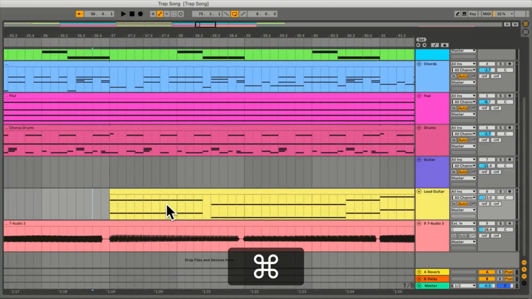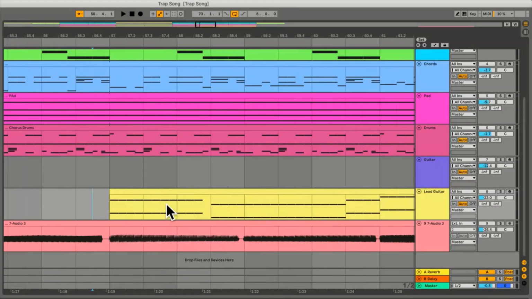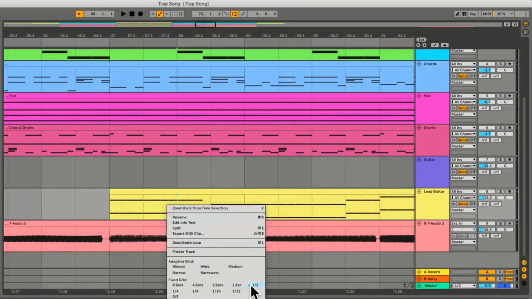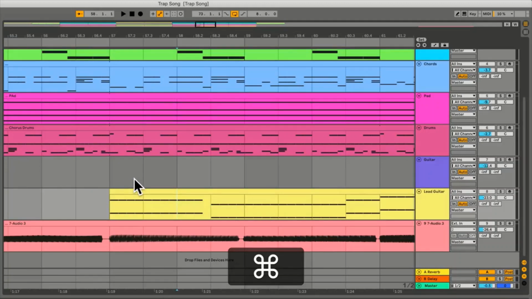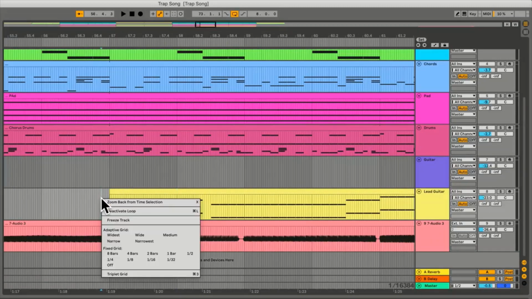Right now I'm holding Command and pressing 2, and we can see there the grid increments are getting larger. So now we're on half notes. If I was to hold Command and then press 1, or Control and 1, we've got much finer increments on the grid. I'm just going to go back to the adaptive grid and choose narrow.